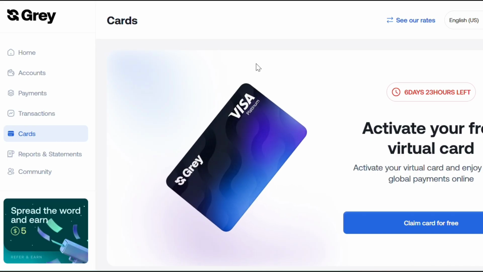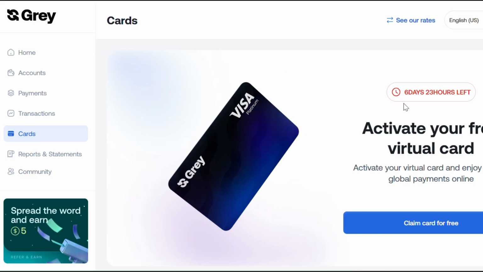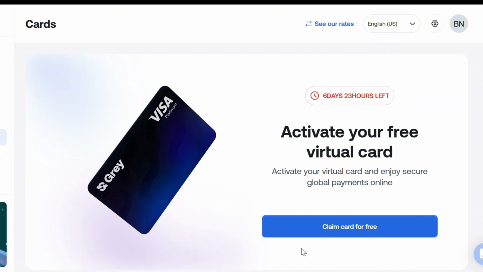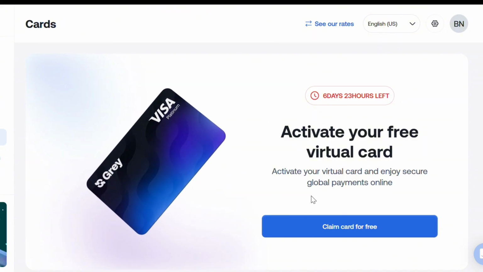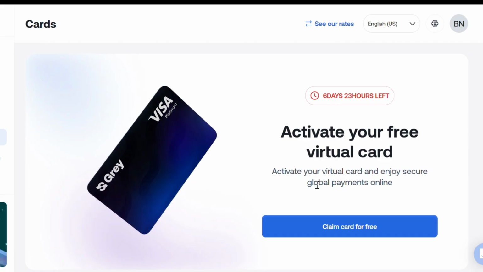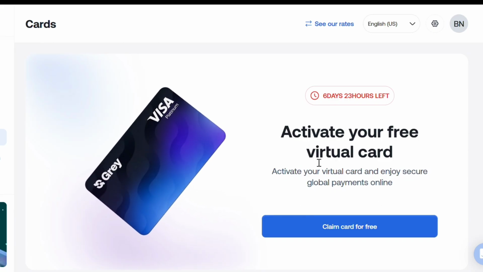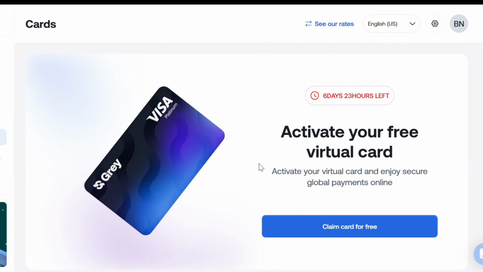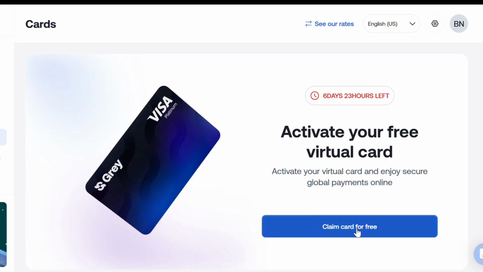Virtual dollar card. This is our virtual dollar card. At the end of the day, it has even given me a time limit: 6 days, 24 hours left to create a virtual dollar card. And guess what? It's completely free, which is one of the major reasons why I use the Gray dollar card. Unlike other payment solutions, which are going to charge you for creating a virtual dollar card, which is the main reason everybody wants a virtual dollar card, right? They're going to charge you, but when it comes to Gray, it is free of charge.